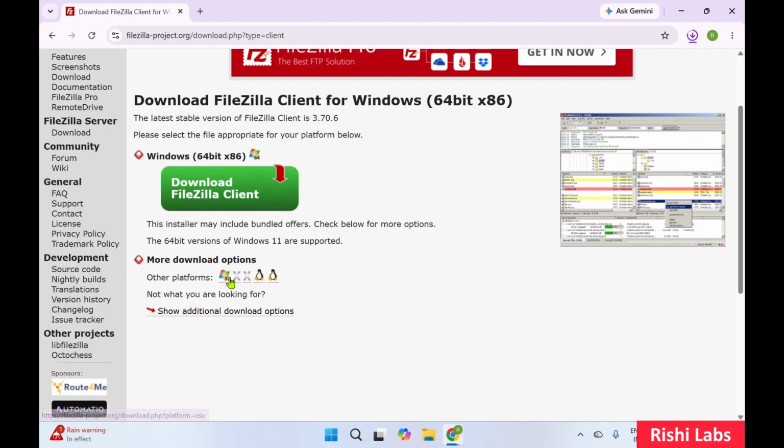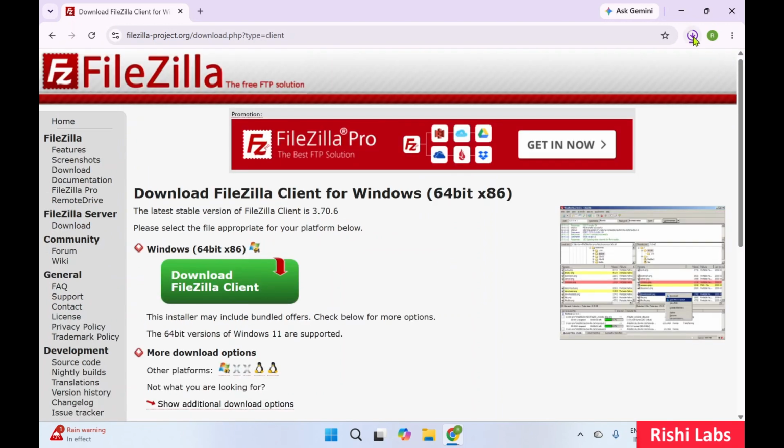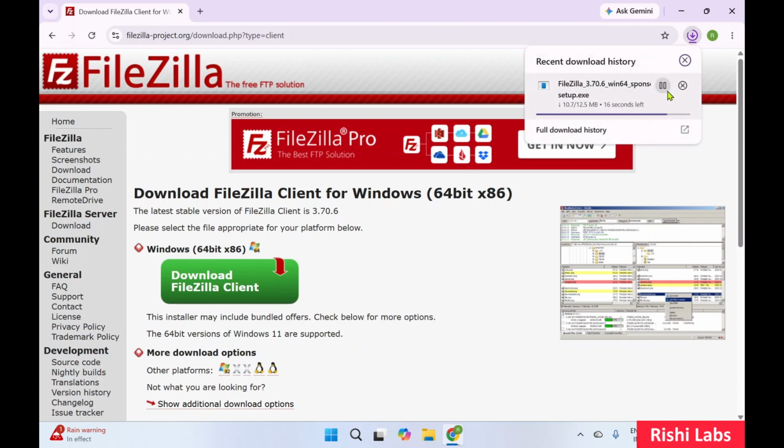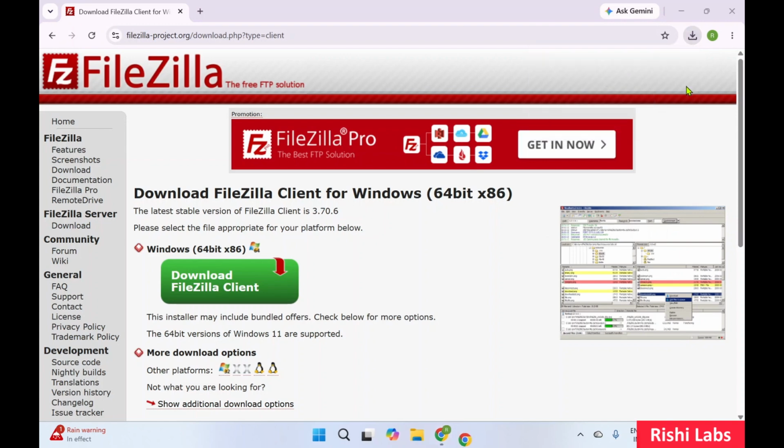It is also available for other platforms. Okay, for Mac as well as Linux. So we have downloaded for the Windows. Once the download is complete, click on open.